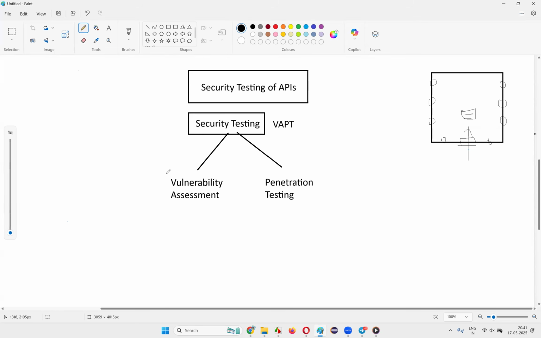There's one thing: in the vulnerability assessment, you are only identifying, for example, that despite having all this stuff, you as a security tester identify that from the back side, if you make a big hole, you can still enter the house by bypassing all this stuff.